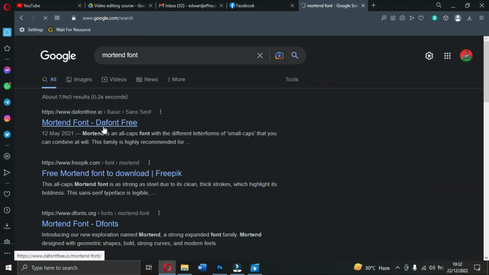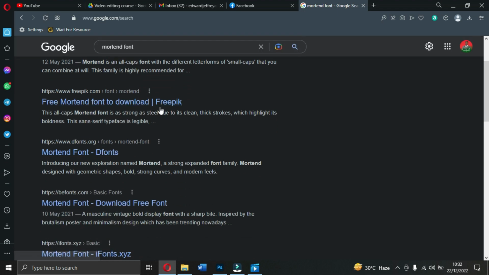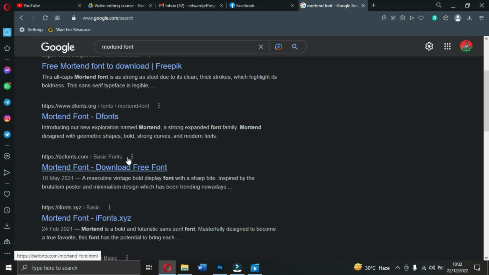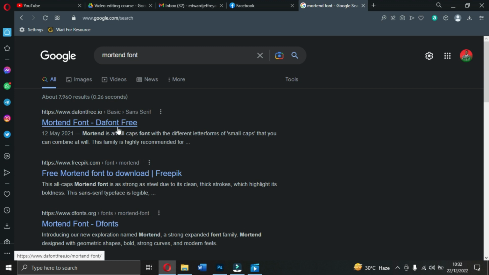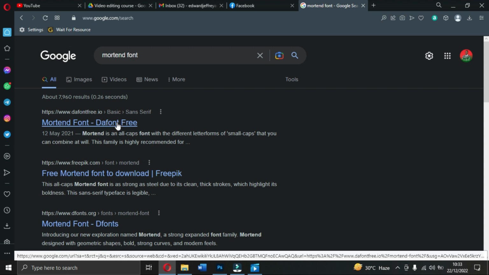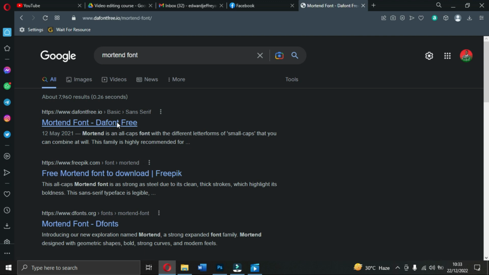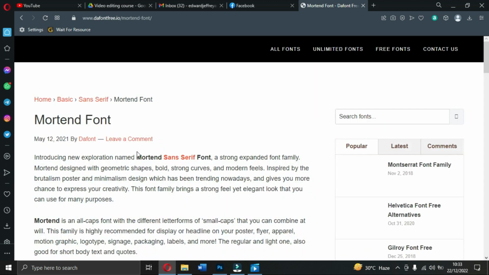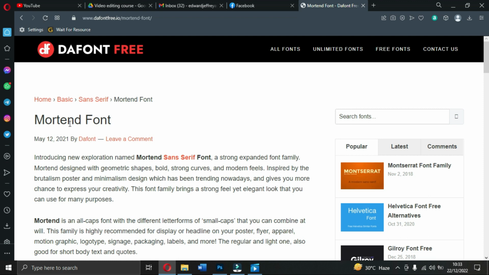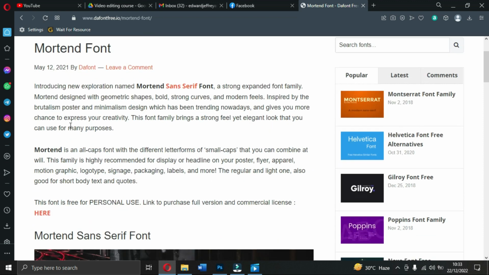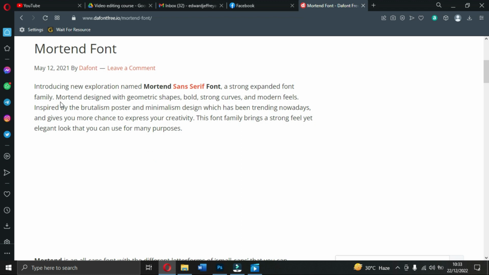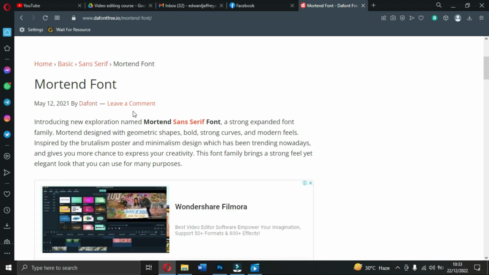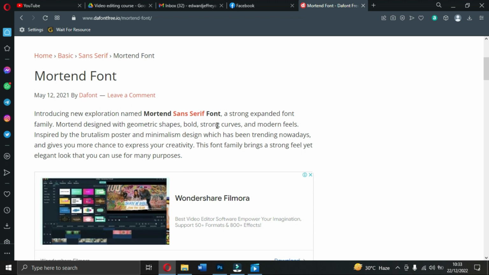You can even get it from Freepik, or from other font sites as well. I'll pick the first one and click on it. I'm showing you how I mostly download my fonts. This gives you an overview of the font, and a description.